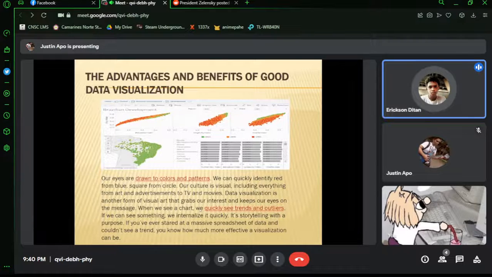When we see a chart, we quickly see trends and outliers. If we can see something, we internalize it quickly. It's storytelling with a purpose. If you ever stared at a massive spreadsheet of data and couldn't see a trend, you know how much more effective a visualization can be.